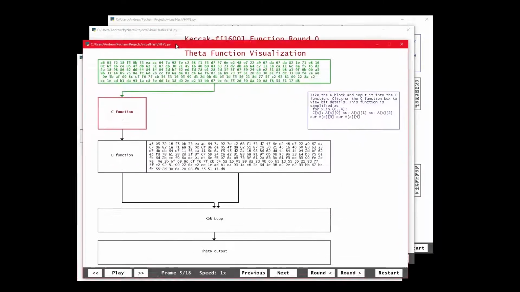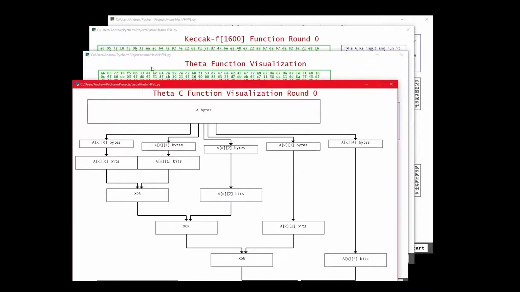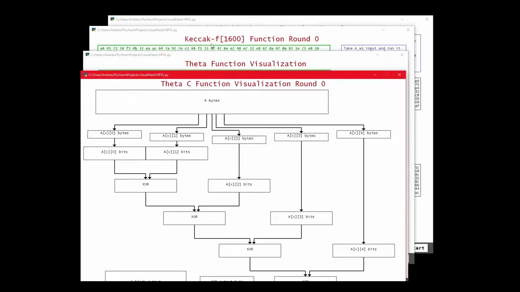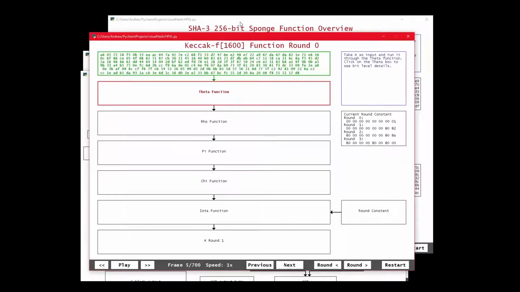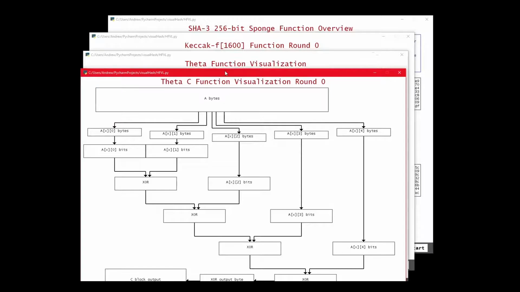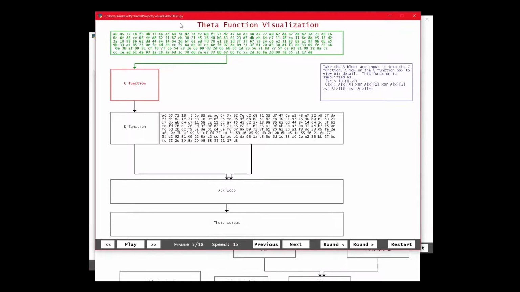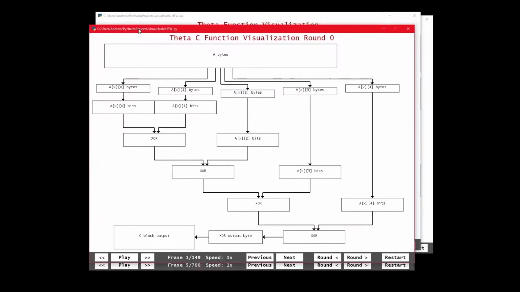Let's dive into the C function and see what's going on there. You can see now we are kind of deep in subvisualization land. We have this theta C function. Its parent function is the theta function. The parent function of that is the Keccak F1600 function, and the parent function of that is the sponge function. There's a lot more going on in SHA-3 compared to the SHA-2 and SHA-1 visualizations that we previously looked at. All right, I'm just going to set this back up nicely.